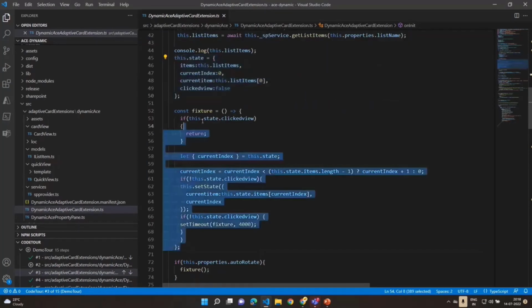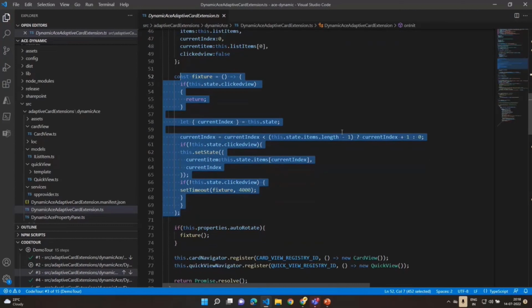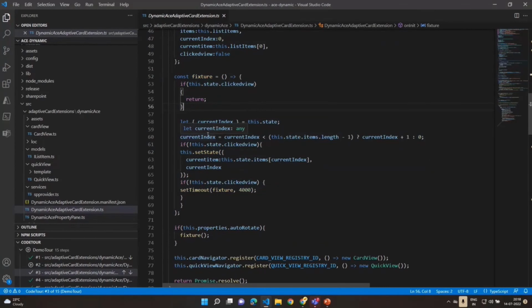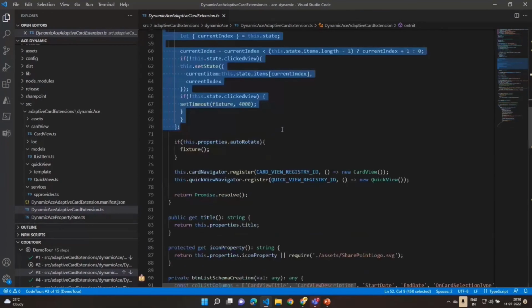And this is a fixture method, which is kind of there to help us do the auto rotate. If I remember correctly, I got this reference from one of the sessions or demos which Patrick did on how to auto rotate the particular card after a few seconds. So this is the same logic which I have taken from that particular demo.